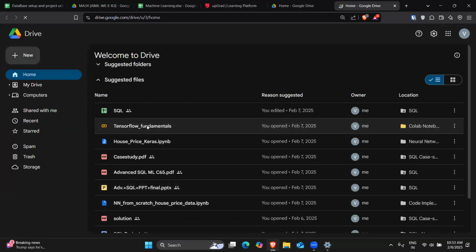So TensorFlow fundamentals is something which you should know in order to understand and get started with the TensorFlow library. Let's discuss this.